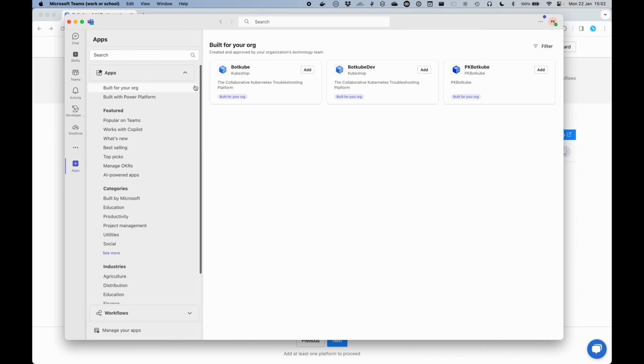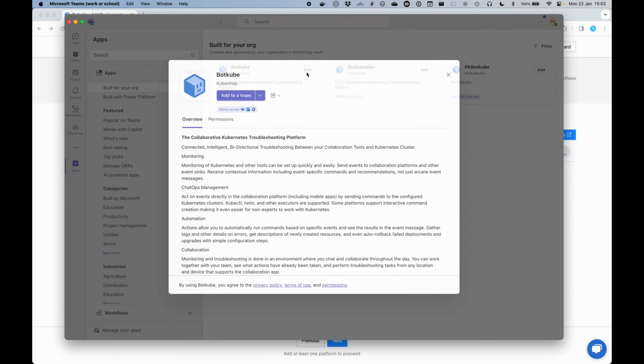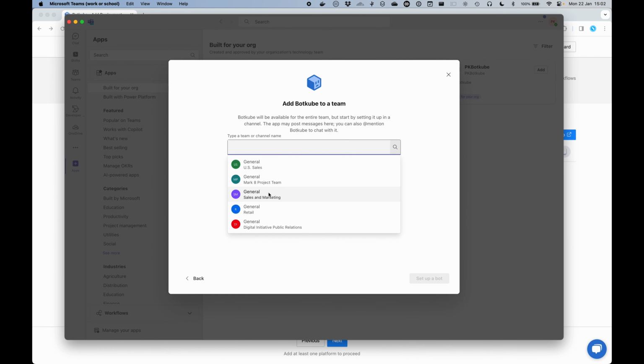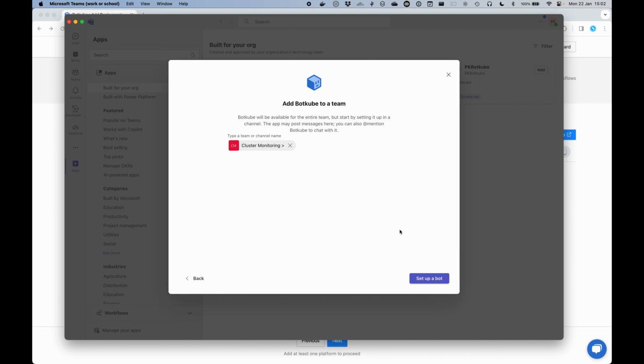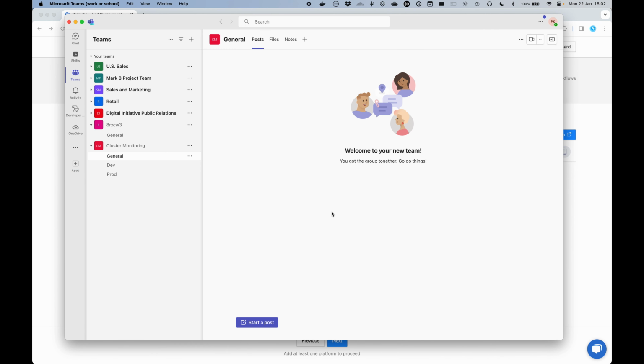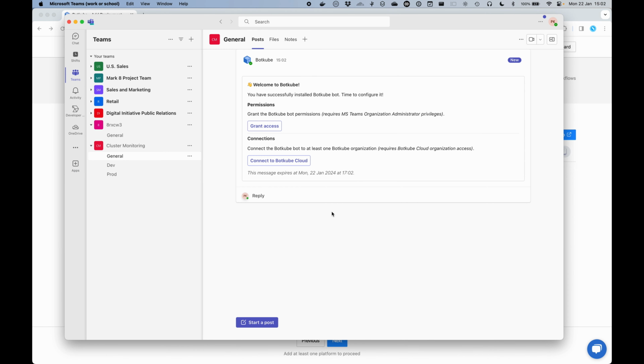So you need to go to the Built for your org section and then click add. Then you select the team. In this case, it will be cluster monitoring, right? So I'm picking the general channel. And after a moment, I will get a notification from the Botkube app with the next steps.